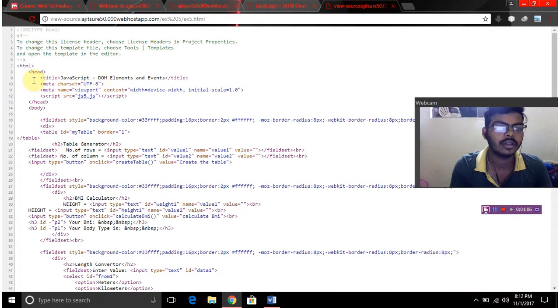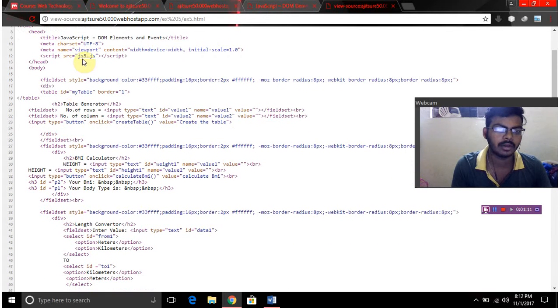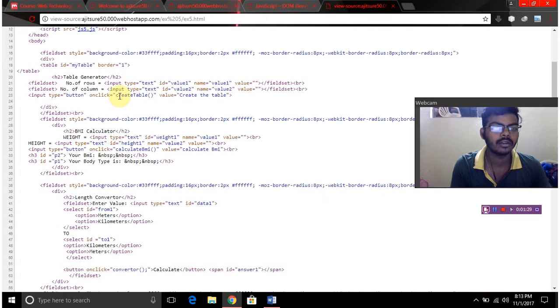So for this, I have to use the JavaScript file, and for the first thing, fieldset style is equal to background color, and for that using the padding, border, and border radius, and something like that. And for the table generator, we have to create a number of rows and number of columns. We have to give the input value and ID value.